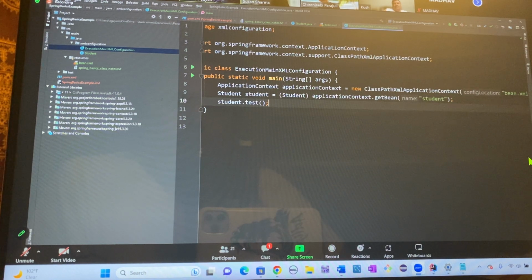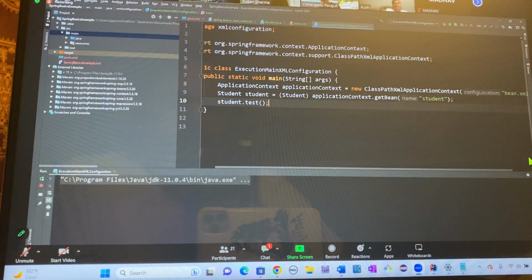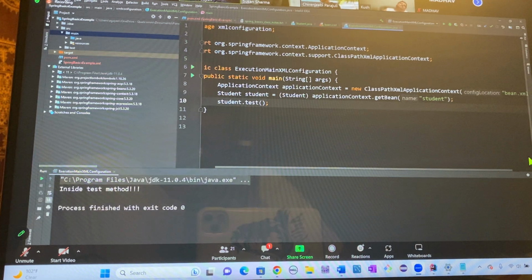So it needs all these bean things, and then it should be, can you see, inside the test method. Finally, our motto is the same: to create an object. Earlier it was in normal Java, which you know. Right now we are doing it inside the Spring Framework.